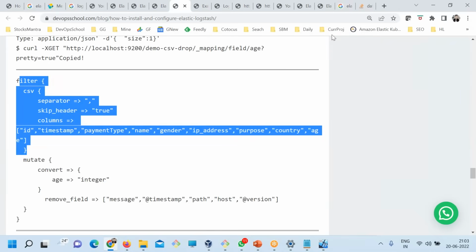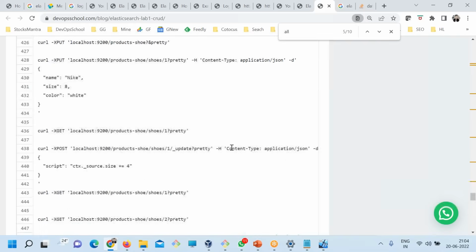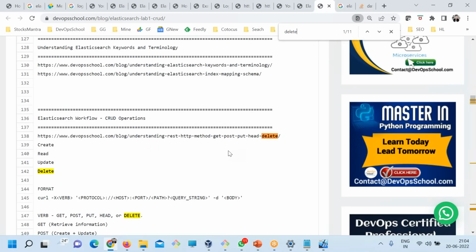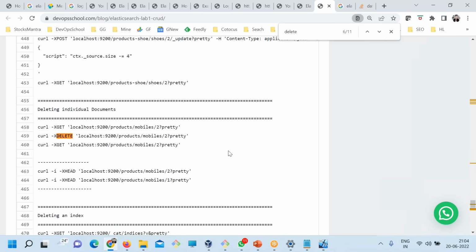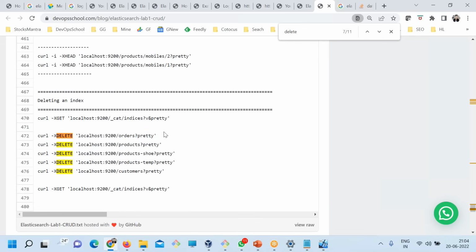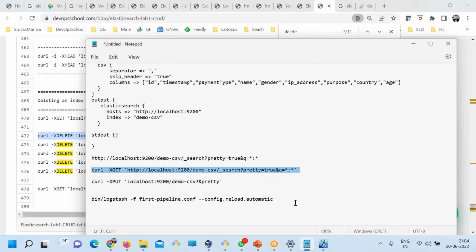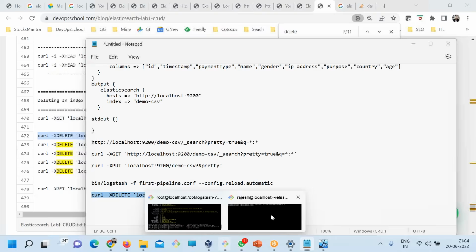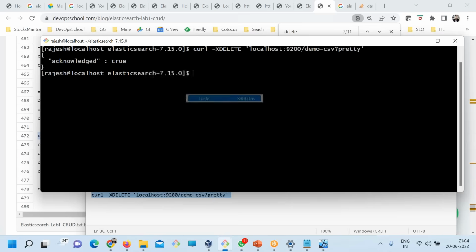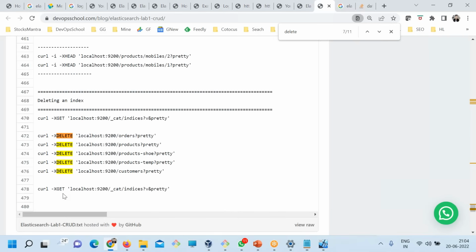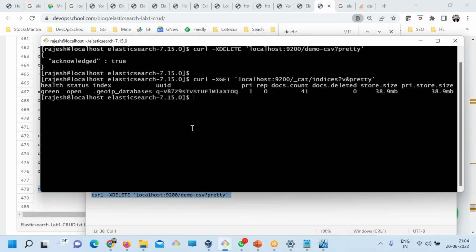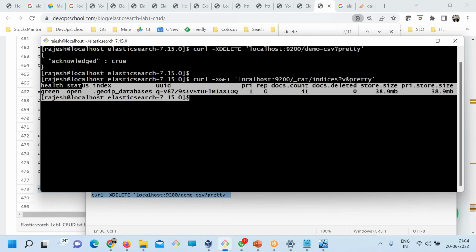So how do I delete this index? All of this is in the delete index section. Here it is. Not this, this is the one. So you want to delete the index. This is the command I'm going to run. Now what is the name of the index? Demo CSV. So I'm deleting it in front of you. Now I can see the indices using this command. See that the index demo CSV is not there.